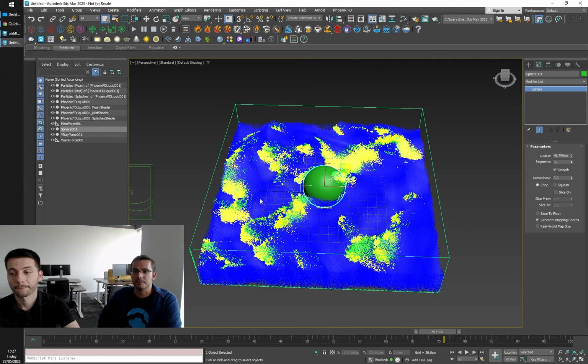The object that you use for the preset is going to be solid, is going to be static, is going to just be an obstacle to the simulation. So it will be there for the waves to crash into.